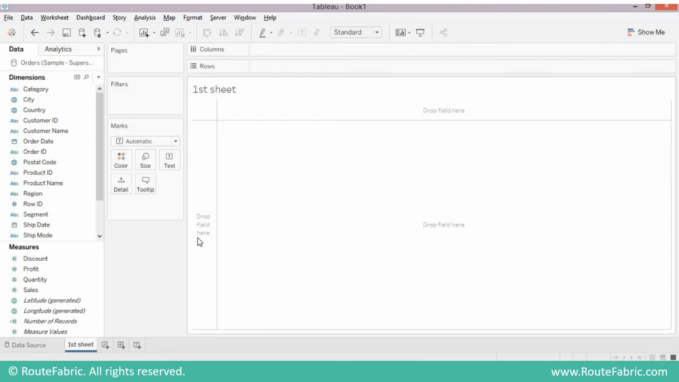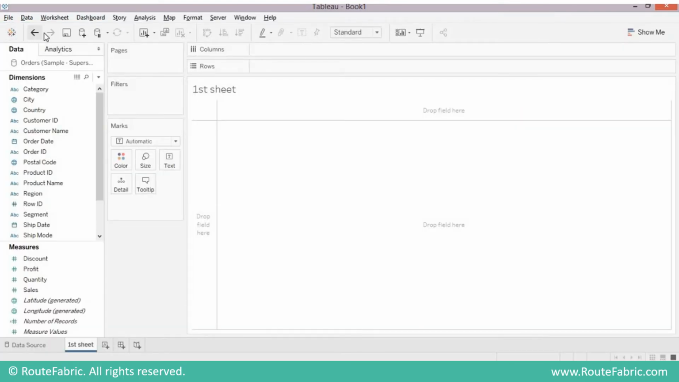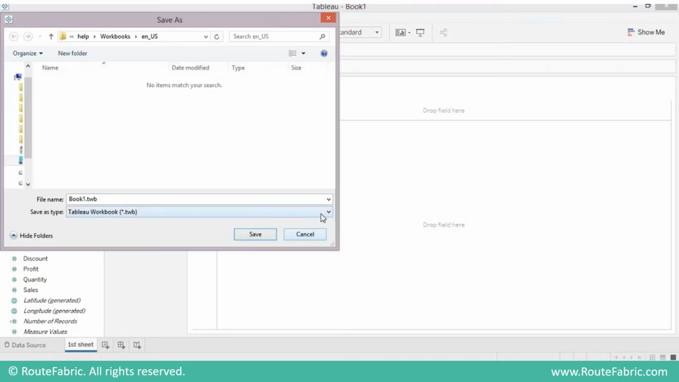Okay, so now let's talk about the toolbar we have. As you already know, this Tableau button helps us navigate between the current page and the start page. After that, there are 2 arrows. This is undo and this is redo. The shortcut for these is Ctrl Z and Ctrl Y respectively. And then there is a save icon. If I click on it, you can see there are 2 extensions I can save my workbook with.